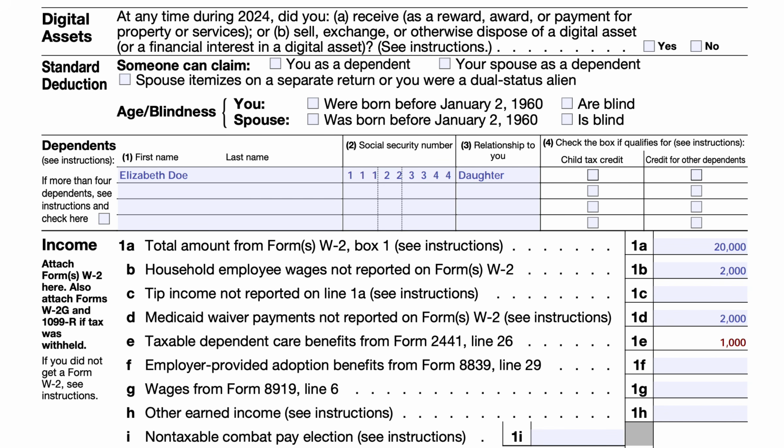Employer-provided adoption benefits from line 29. Again, this would be the same thing. This would be the taxable portion of any employer-provided adoption benefits. And you would find that on line 29. That would be reported in box 12 of your Form W-2 with the code T indicating adoption benefits.